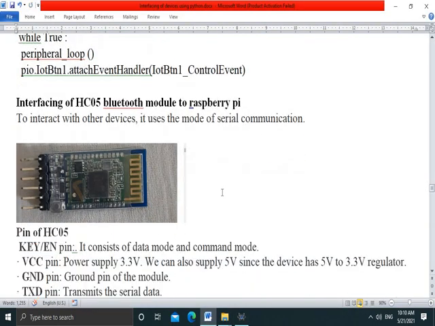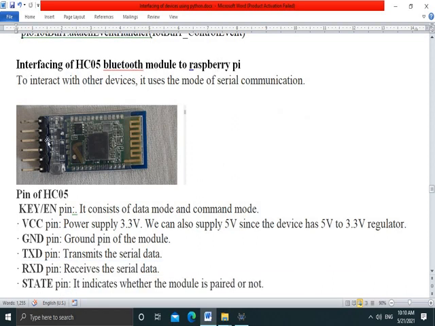Next is interfacing of HC05, that is Bluetooth module, to the Raspberry Pi. To interact with other devices that work on serial communication, we want to use serial communications programming.